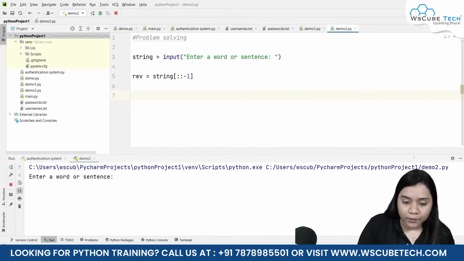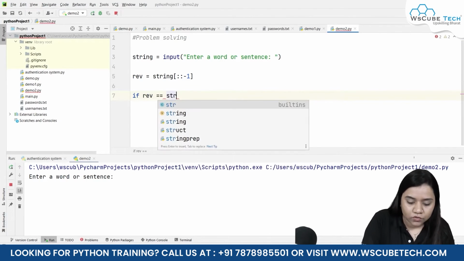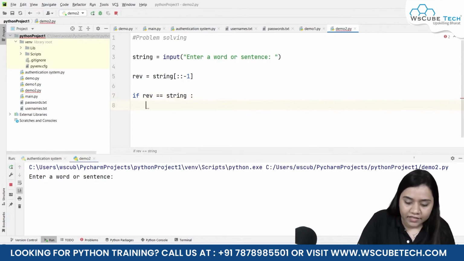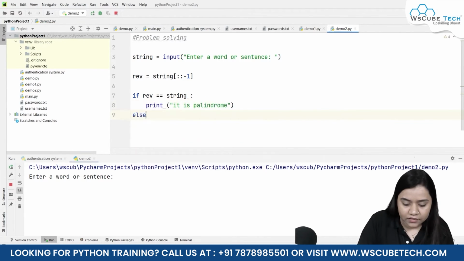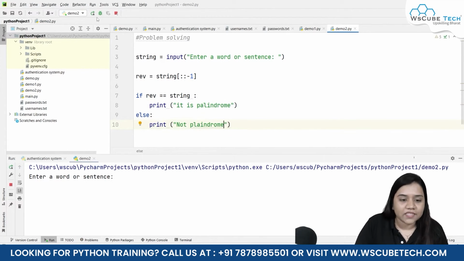Now I'm going to check if it is a palindrome or not. So I'll use a condition over here that if the reverse of this string is equal to the string, in that condition we will print it is palindrome, else we will be printing not palindrome. So let's run and see what happens.